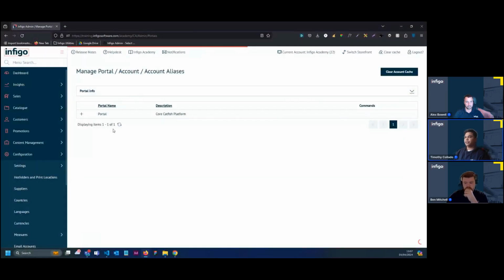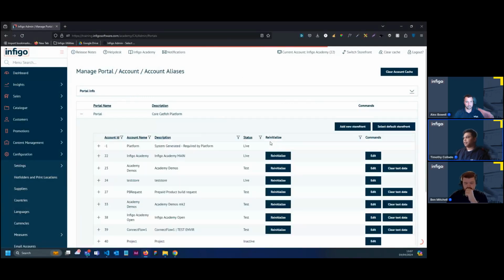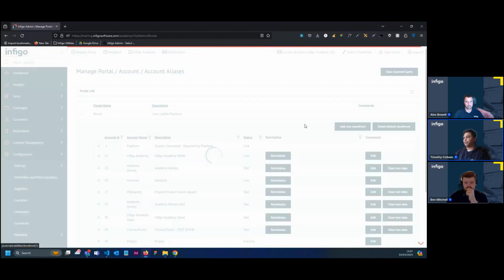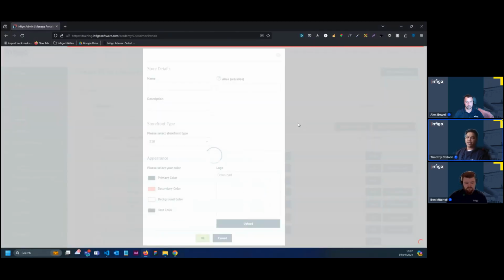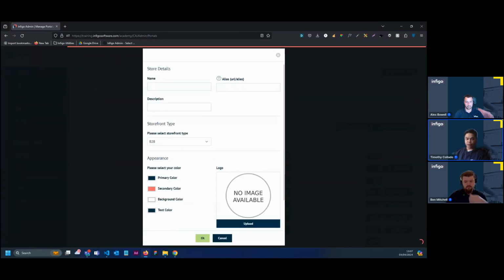Once you're on the page, just click the plus icon and click on the Add New Storefront button. And here we can add some basic information. So the first thing I'm going to add is the name, which I'll just name Tech Workshop.